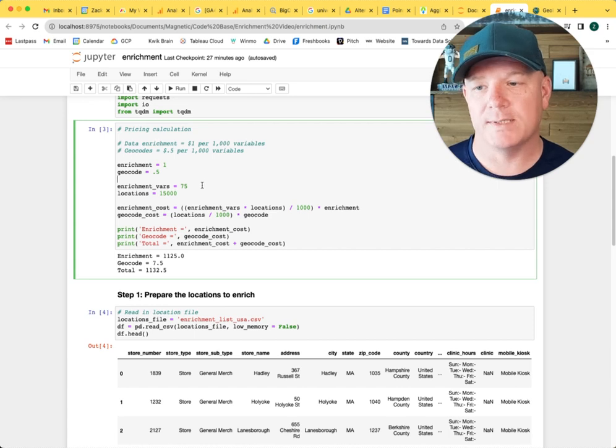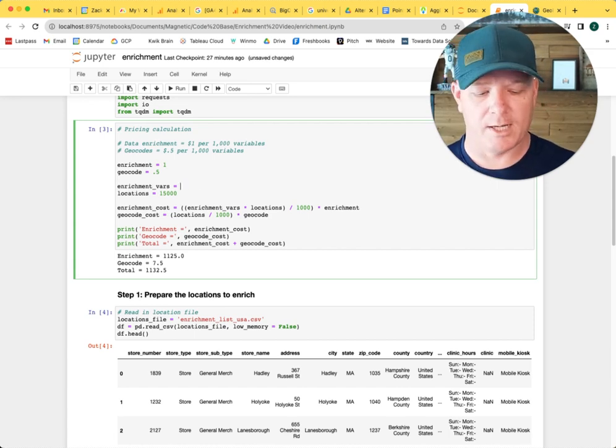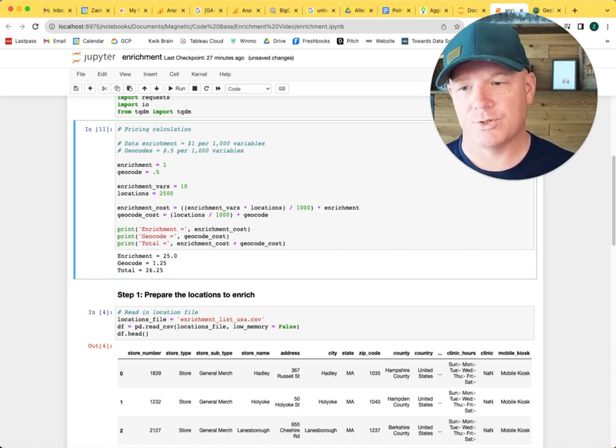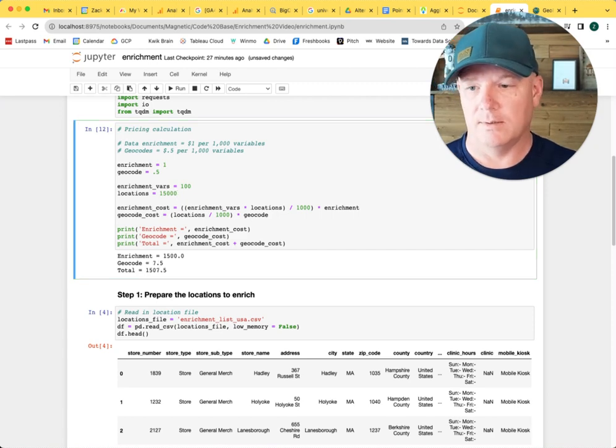The way to use this is you're just going to insert how many variables you think you're going to pull. So let's say I'm going to pull 10 variables for 2,500 locations. That's 26 bucks. Okay. It gets expensive though. If I'm going to pull 100 variables for like 15,000 locations, that's 1,500 bucks. Okay. So keep that in mind as you're starting to pull this.